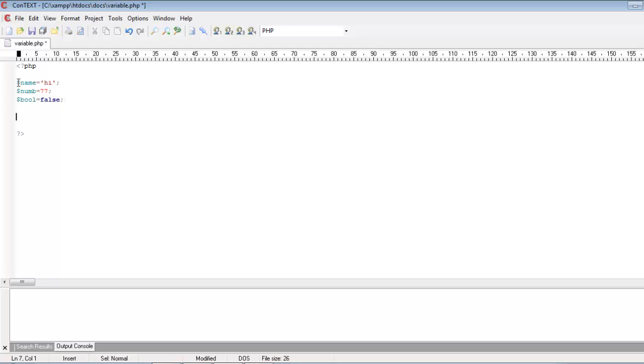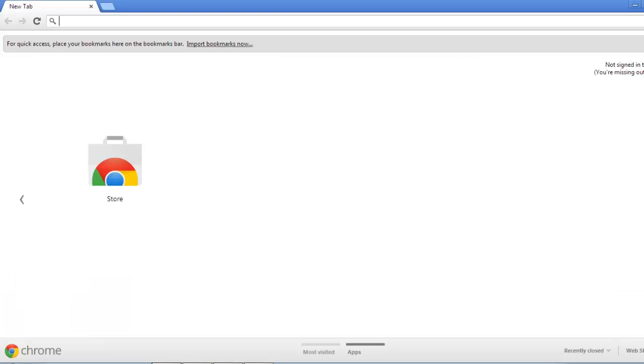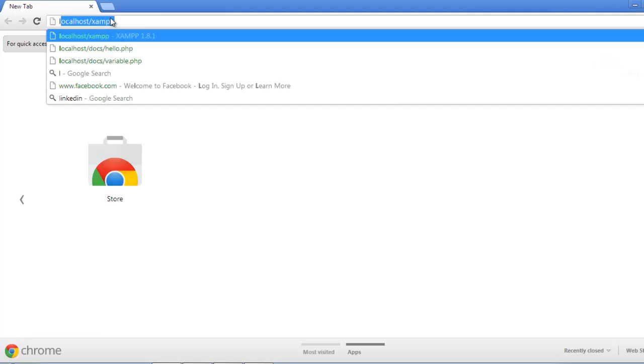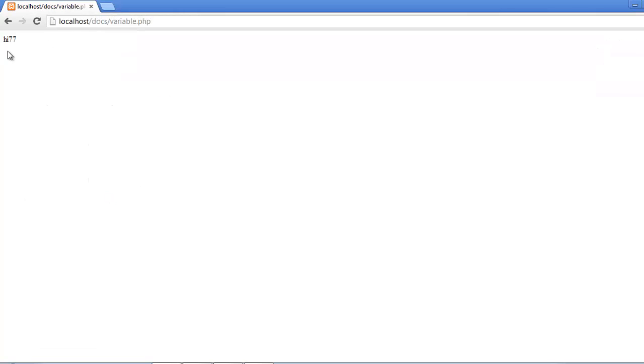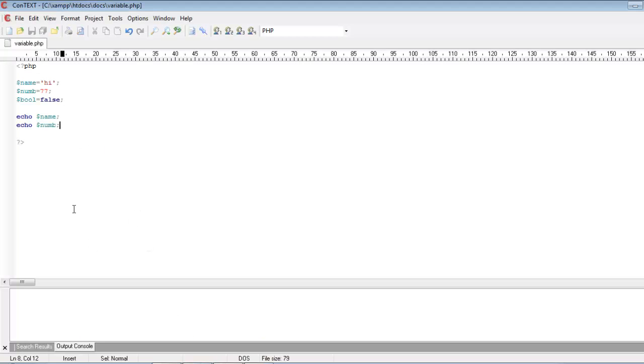So the next step is how you're going to echo out these values to your browser. It's also very simple. Just use your echo statement, echo the variable name, the dollar name. Save your file, go to your browser, type your location where you have saved your PHP file. Yeah, you can see that it's displaying hi 77. So it's very easy to create variables in PHP.